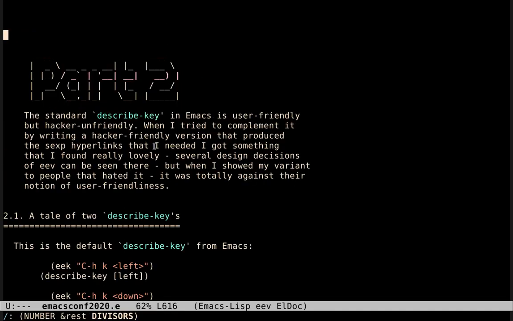So this is part two of the presentation, and the main theme here is the standard describe-key function that comes with Emacs and my variant of it. The thing is that the standard describe-key in Emacs is user-friendly, but it is hacker-unfriendly. Well, I felt so. And when I tried to complement it by writing a hacker-friendly version of it that produced the sexp hyperlinks that I needed, I got something that I found really lovely. And several of the main design decisions of eev can be seen there. But when I showed my variant to other people, they hated it. They felt that it was totally against their notions of user-friendliness.